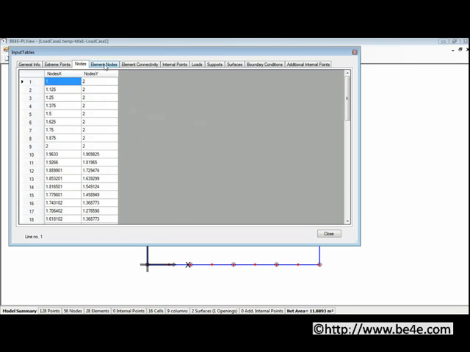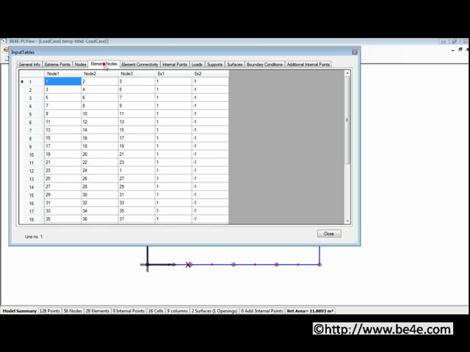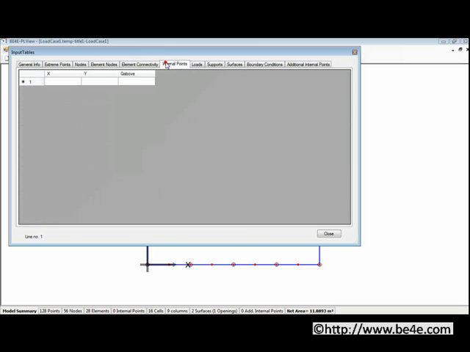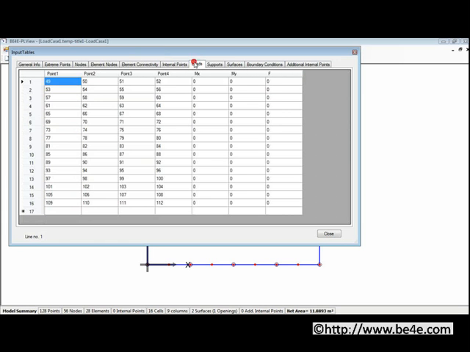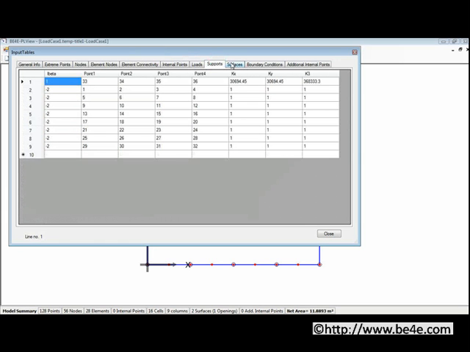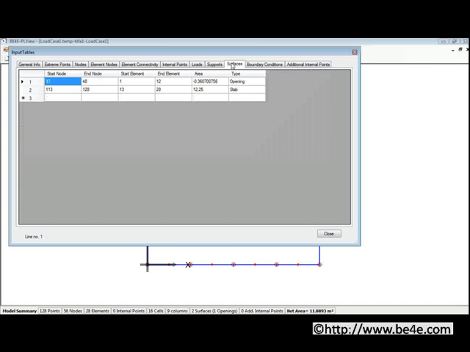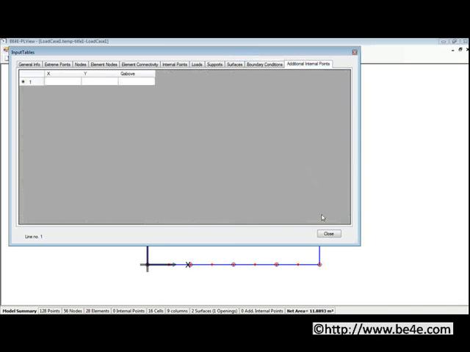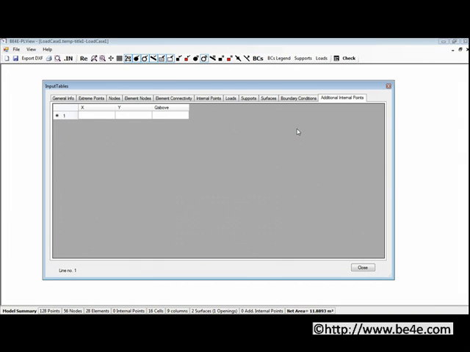The next tab, element nodes, and then element connectivity, and then internal points, and then loads, and then supports, and then surfaces, and then boundary conditions, and then additional internal points. The PL viewer can be used as an editor.